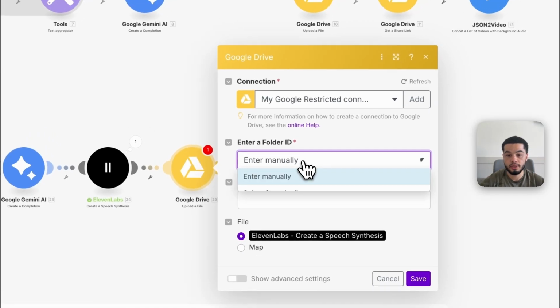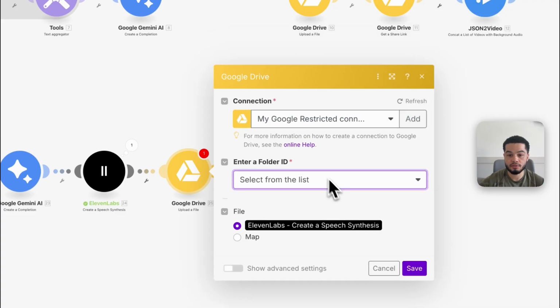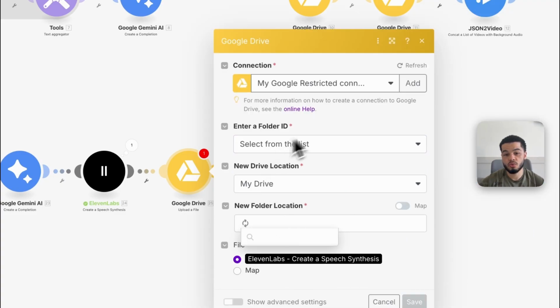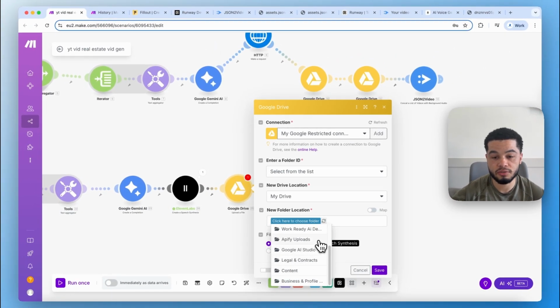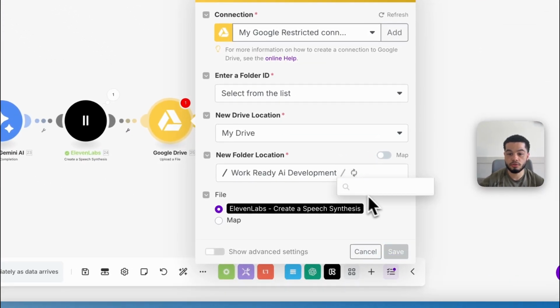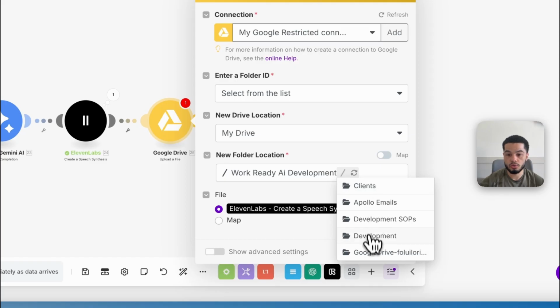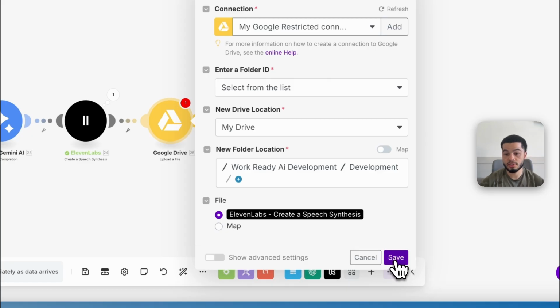For our folder ID, we are going to select it from a list and just save this to wherever you will be able to find it. You don't need to find it, it's just going to be in your Google Drive so we can use it. But just for good measure, select it somewhere where you can find it. For me, I'm going to select WorkReady AI Drive, and we are going to select development in there. We are just going to save it to there.